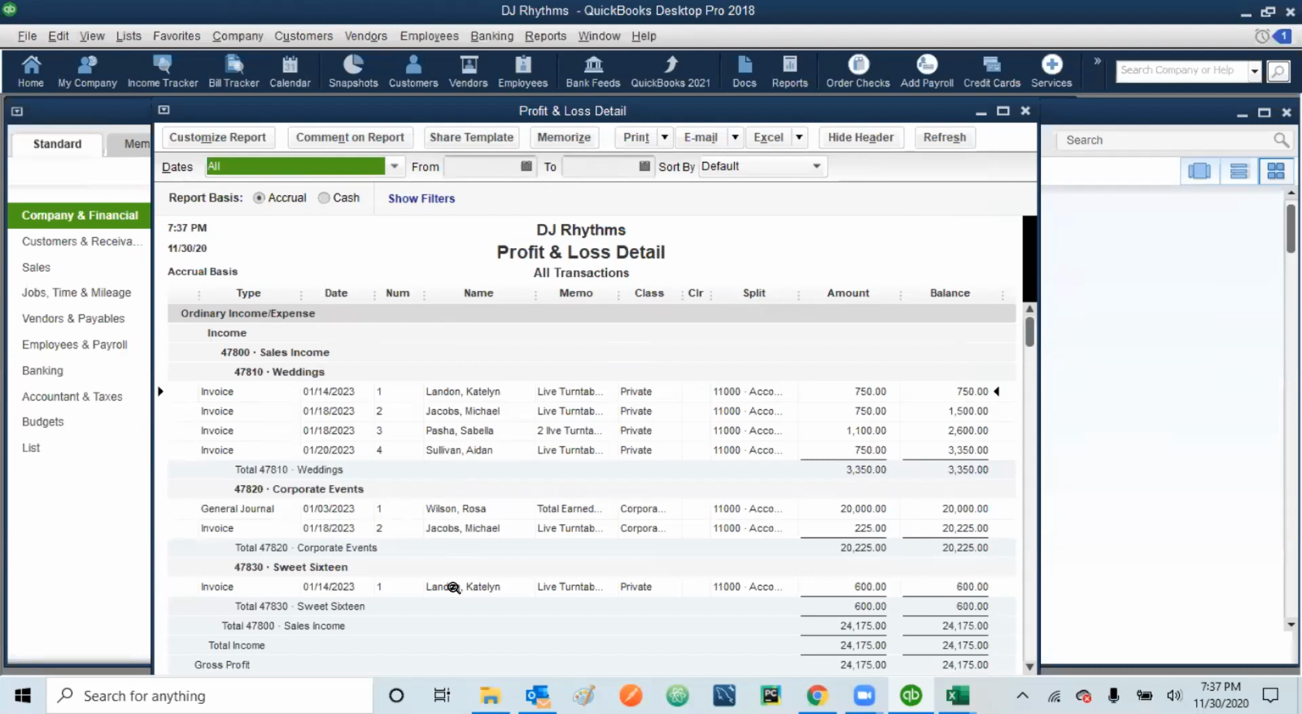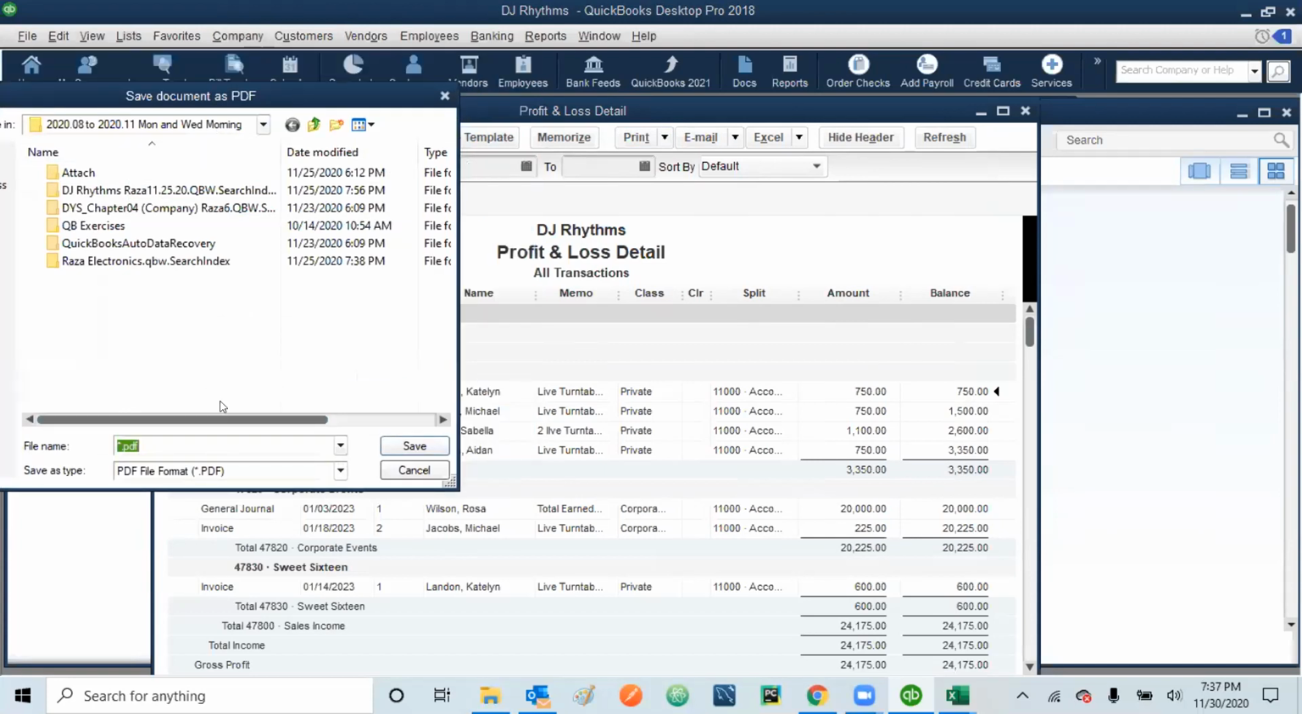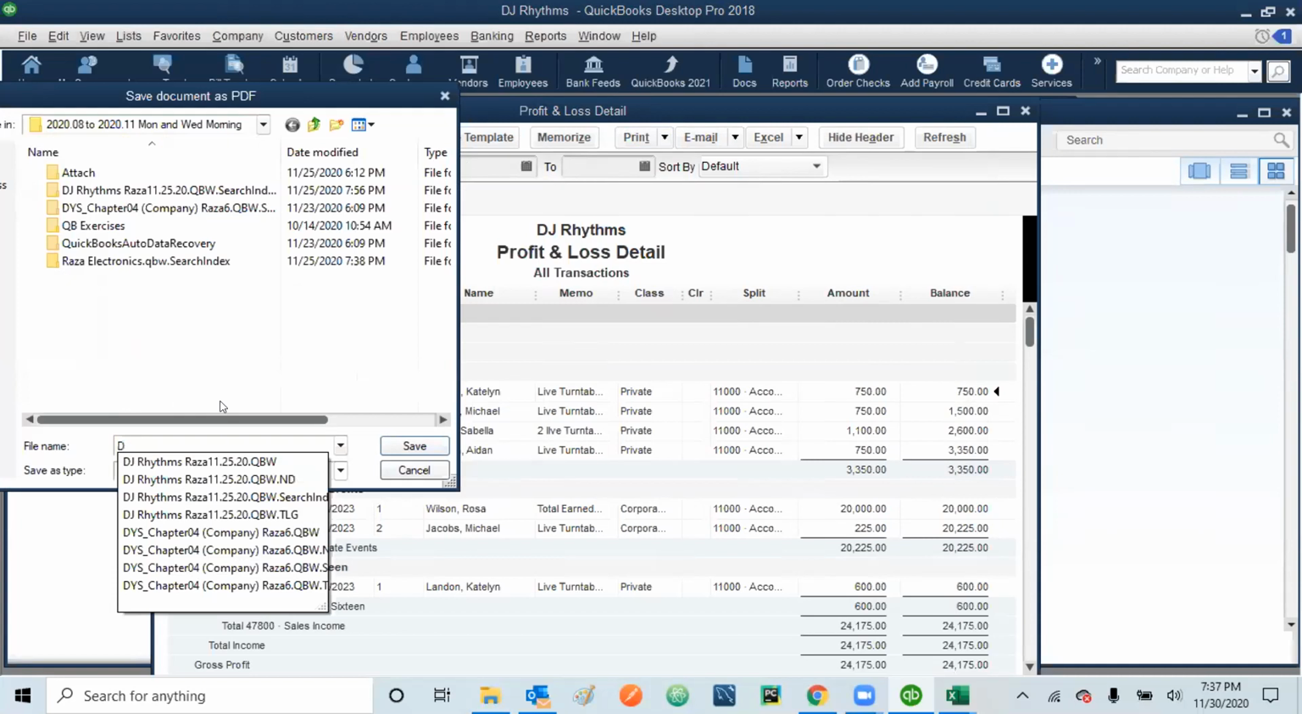And once your report is ready, either you can print it or you can send it to your desktop as PDF, or wherever you are saving a report. So just click save as PDF, and then you can save the report with a name. Let's say the name of this report is profit and loss. So first is the name of the company, DJ Rhythms.